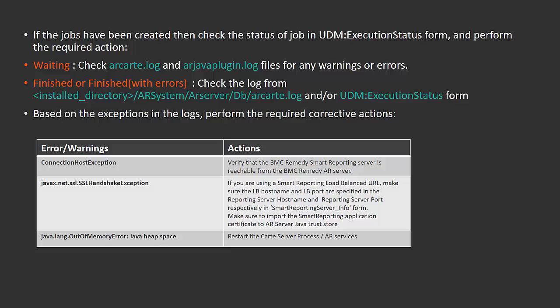There is another error or warning you may end up with, which is out of memory error or Java heap space. This error may happen in case the number of users already onboarded, or the number of users being synchronized with the smart reporting application, is in the hundreds or thousands. In that case, there is a possibility that your Karte server may run out of memory. To recover from that error, you may need to restart the Karte server process, or you can restart the AR services.